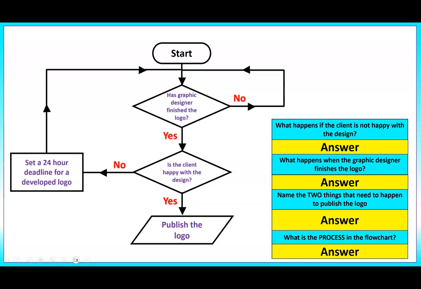What happens if the client is not happy with the design? So have a think about that. The answer is, if the client is not happy with the design, we go to no, and it's set a 24-hour deadline. What happens when the graphic designer finishes a logo? Is the client happy with the design? So here, once the graphic designer's finished a logo, it drops down to here, and it says is the client then happy with the design.